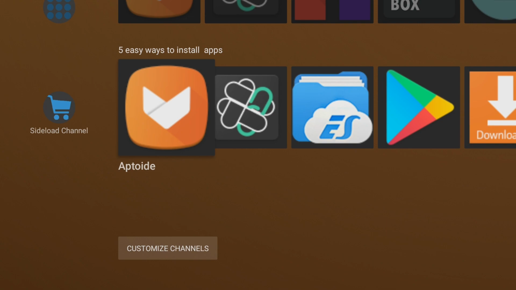So in this video, I'm going to be discussing 5 easy ways to install apps on the Nvidia Shield. And I have them listed here, and I'm going to go through each one and each method to show you how it works. I have Aptoide, which can be any third-party app store. I just have Aptoide on my Shield right now, and I'm going to be adding more. So in this video, we'll be using Aptoide.